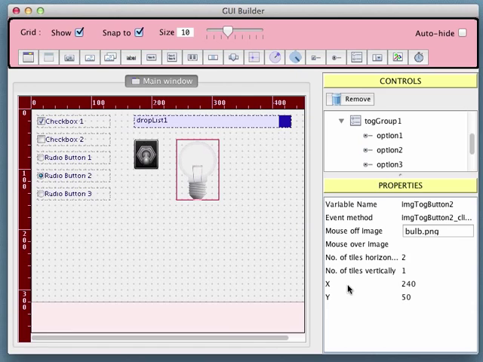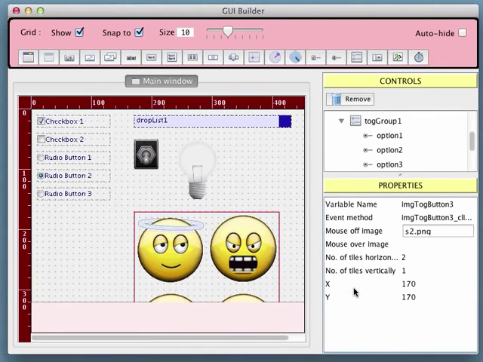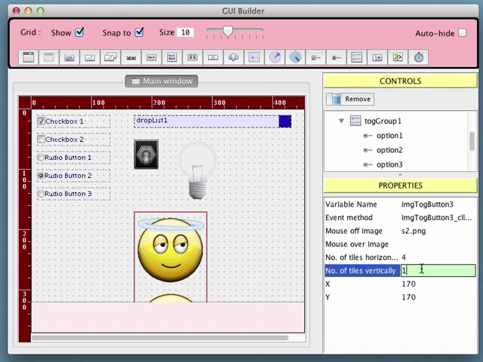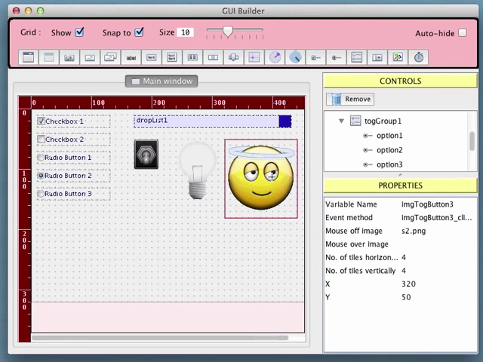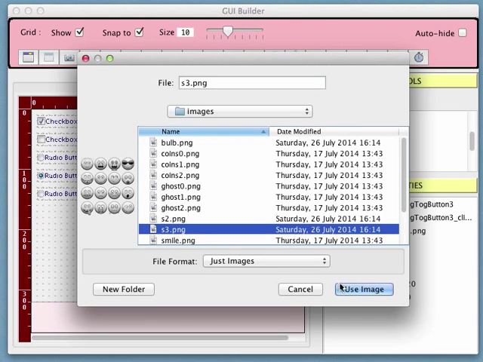Let's add another image toggle button and create a multi-state control. So we're going to change the image again, and we're going to use this one. This image has 16 tiles in a 4x4 grid. So we need to tell GUI Builder. So we change these values here, both to 4. Okay, so there's our button. Let's move it over here. We can also select a mouse over image. We'll do that now. There it is, and use image.